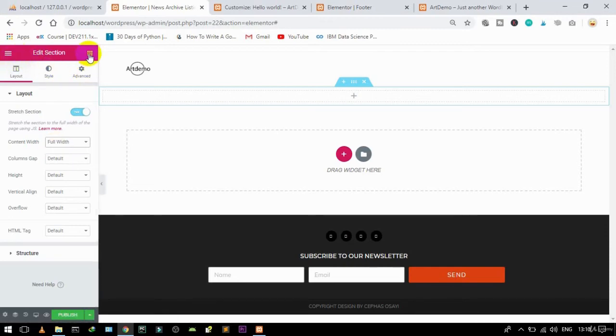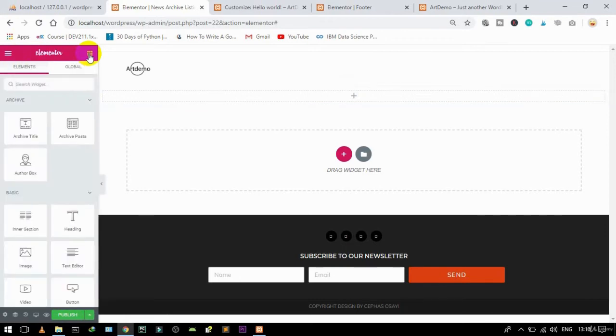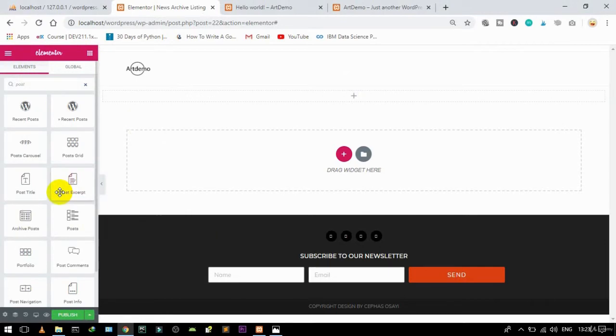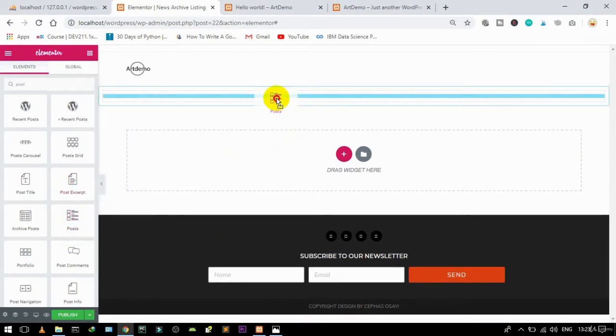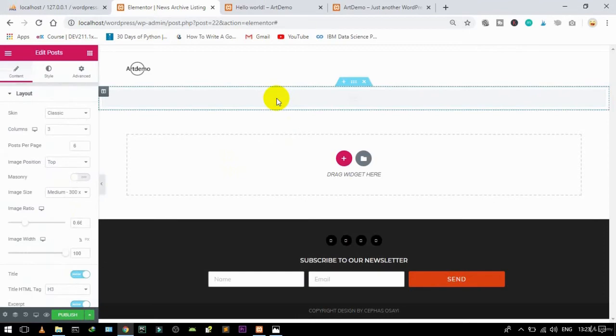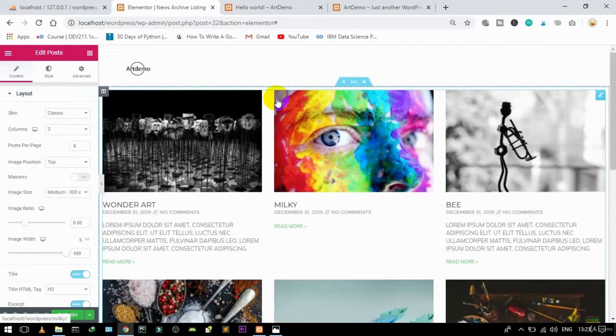Then what do we want here? Okay, let's add the post. Type in post, and we have a post listing here. Drop. Yeah, and this is what we get. The one thing you should know is all these posts are coming from both our categories, and that's what we don't want. So we want to actually filter our query and make sure all posts in this section are coming from the news archive section, are coming from the news category.